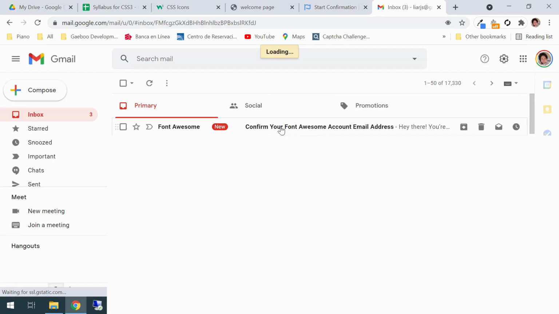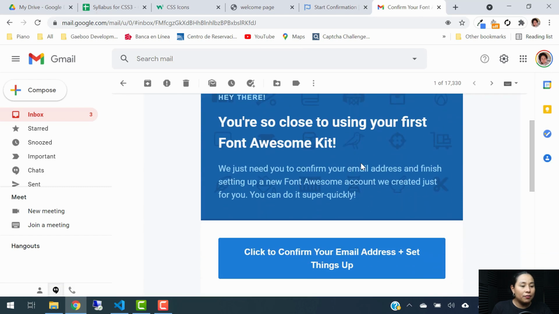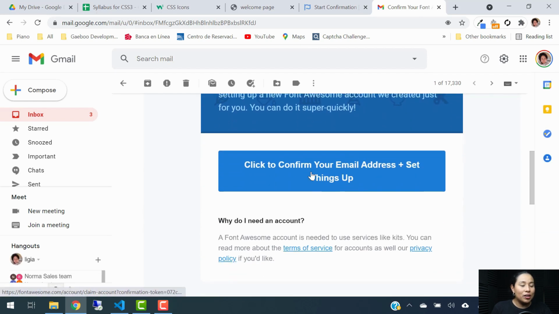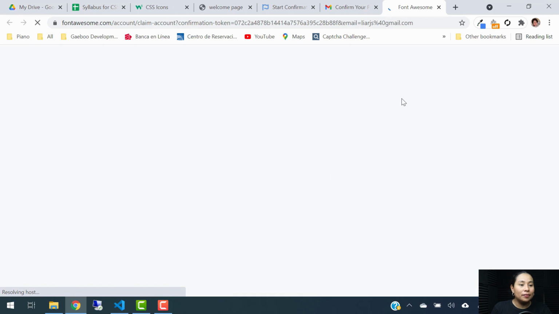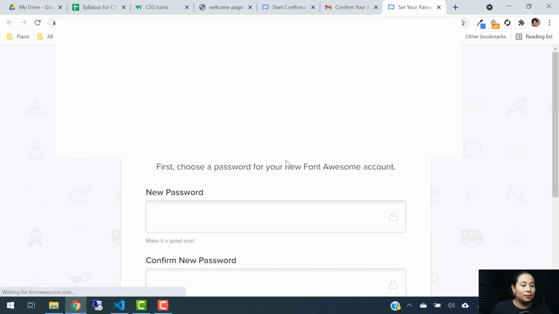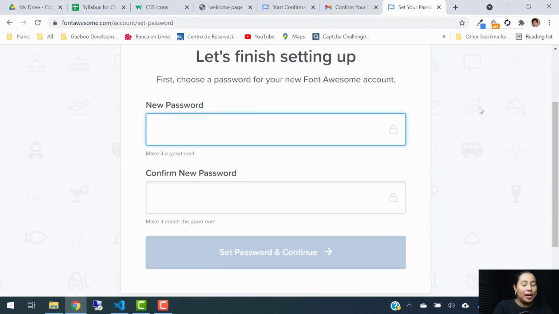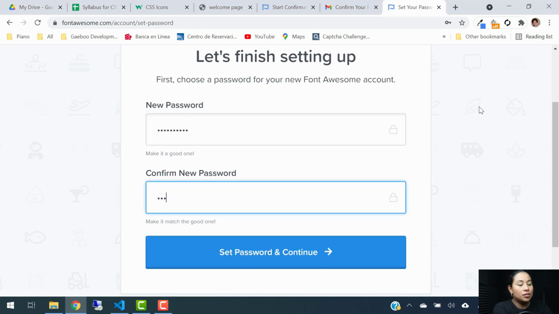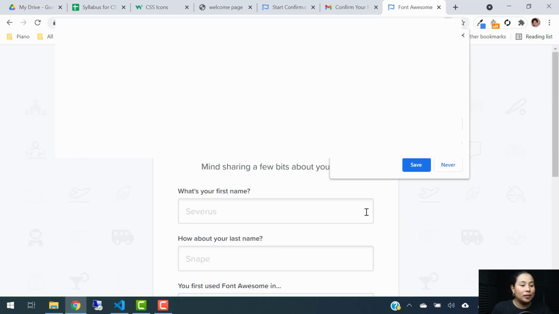Now, in your email, you're going to get a confirmation like this. You're going to have to click confirm email. And you have to set up a password here. I am just going to set up a password real quick, and you have to hit set password and continue. You either can save it or not. That's totally up to you. In my case, I'll save it.